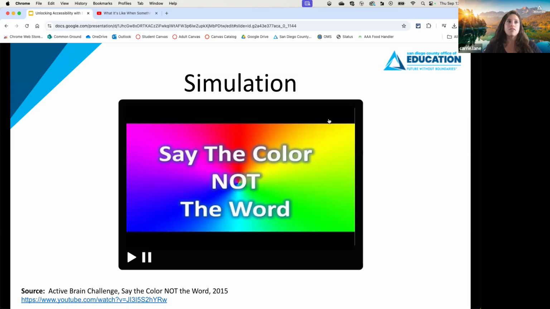So I have a couple of simulations here just to give you not only the experience of what it's like when things are hard, but also just to think about how the instructions or the way that we design things can influence whether tasks are difficult or not difficult for certain people.